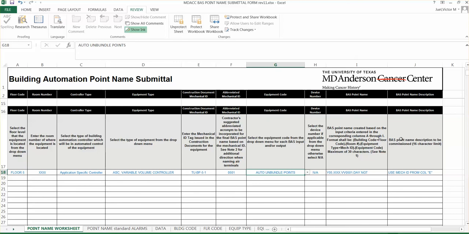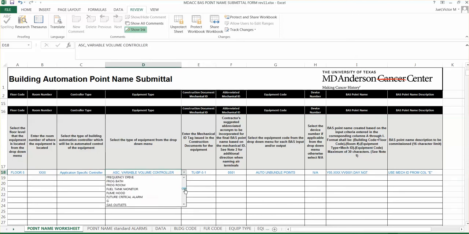And then for the point name description, it says to use the mechanical ID from column E. Column E is the exact one from the CDs. So that's what you would enter for that. So that takes care of your typical thing. Here's a few time-saving points. If you have multiple ones, or let's say, let's pick something, well, I take this back, let's take this one, because this menu gets quite long to go. It's time consuming.